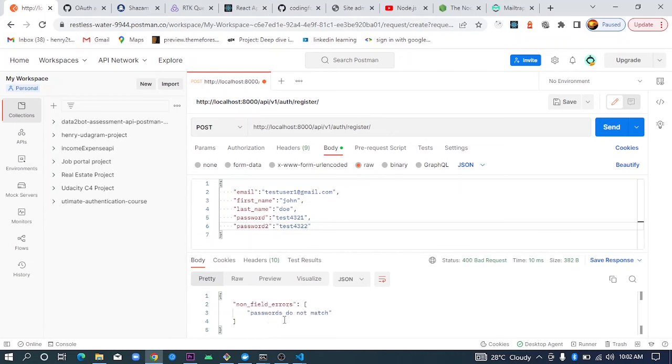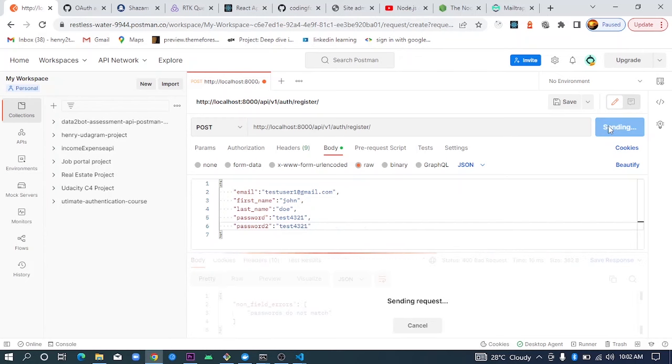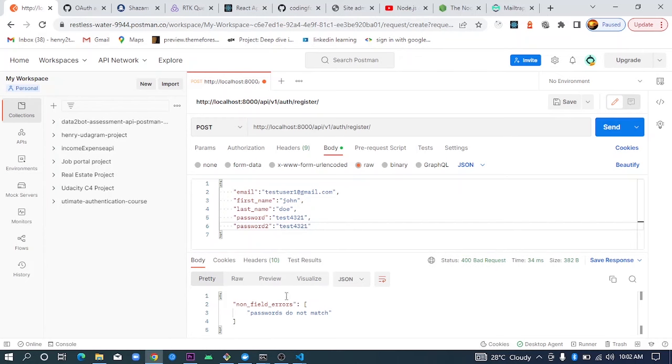Okay, we can see we are getting password not matched. That means everything is actually working fine. We are getting our validation error as we specified. So let's put in the right password now, and we hit send. Whoa, we're still getting passwords do not match. Well, our passwords do match, but we are still getting password do not match. So it seems we still have an error. So let's quickly double check and find out what the issue is.